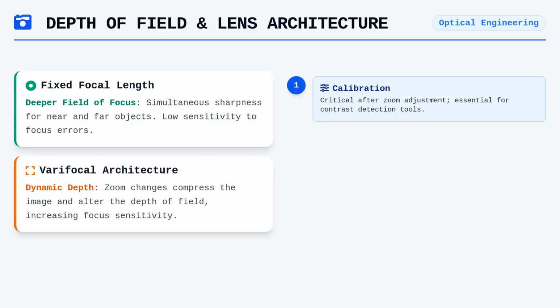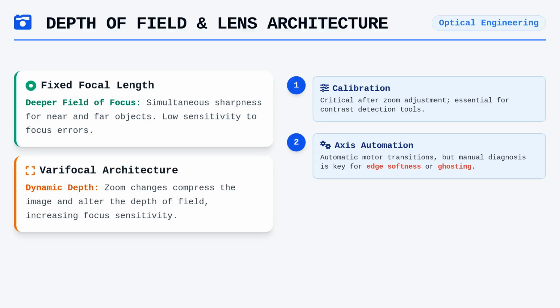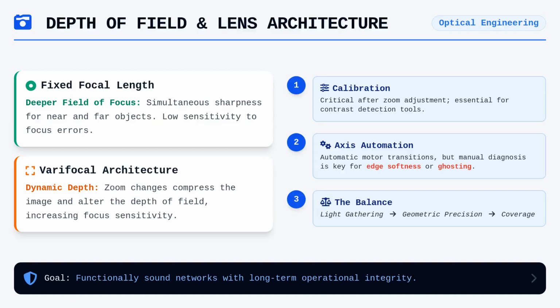Engineers must pay close attention to the calibration procedure after moving the zoom, especially when deploying focus-assisted tools that utilize contrast detection to find the optimal sharpness point. While modern Axis devices manage these focus motor transitions automatically, understanding the underlying mechanical movement helps diagnose issues where the image might appear soft at the edges or exhibit ghosting. By treating optical setup as a process of balancing light gathering, geometric precision, and coverage requirements, we build networks that are functionally sound and maintain their integrity over long operational cycles.